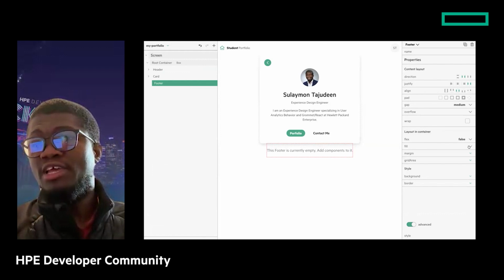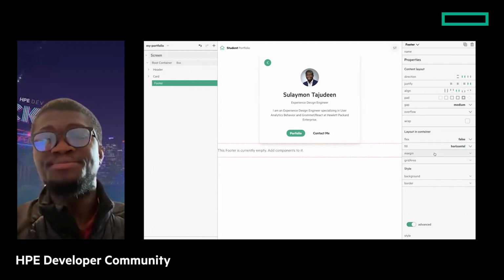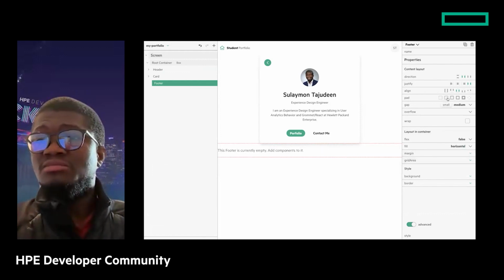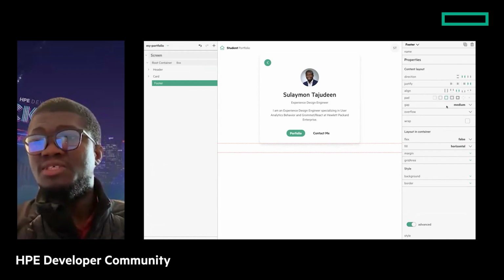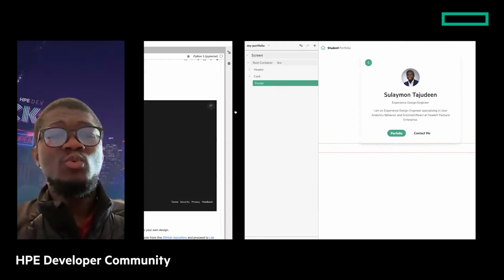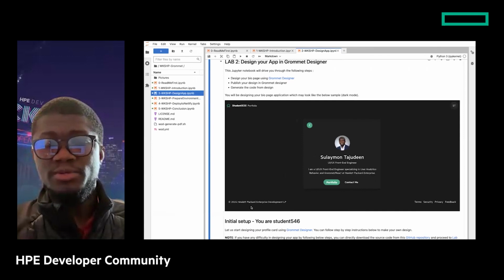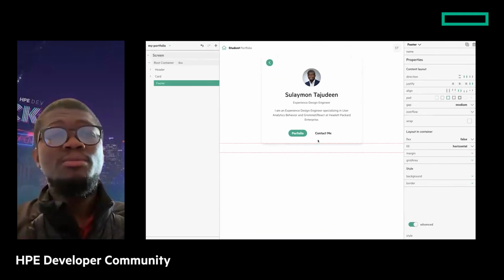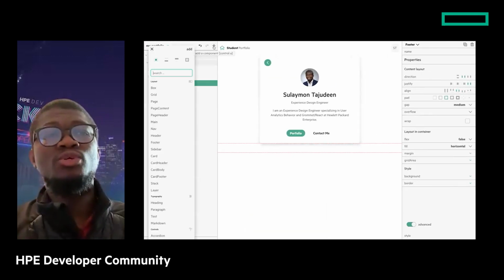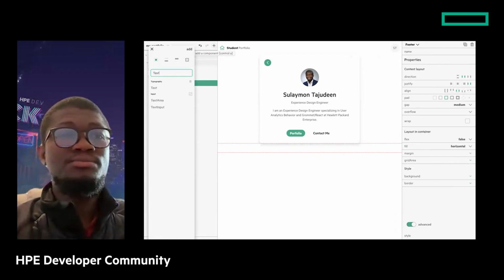The trick we have here is fill horizontal. Then we can put some medium padding, I believe, is good. And then we want two sections. One is the copyright text and this section. So let me go back and put inside the footer. I'm going to call it a text.